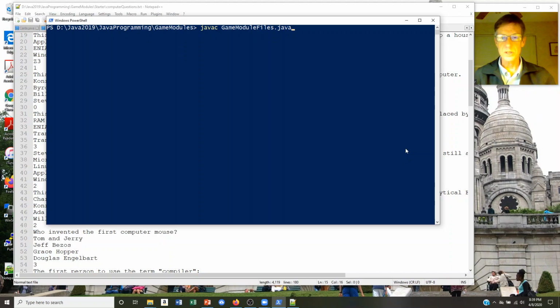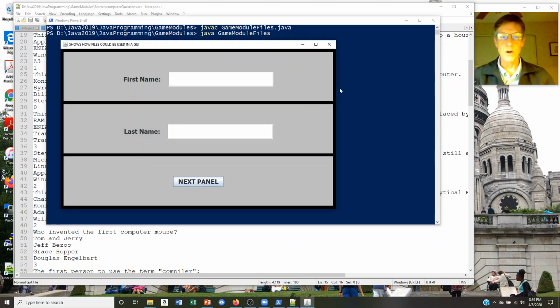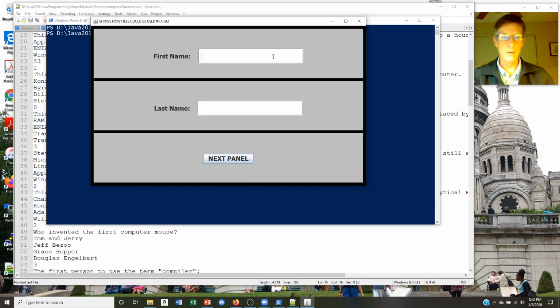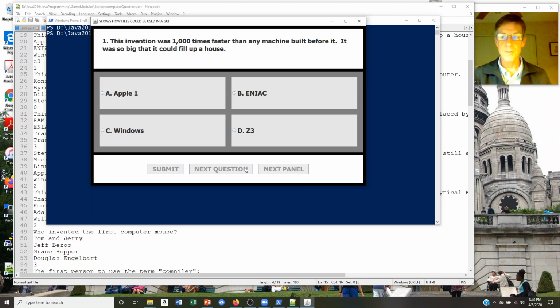So let me just show you what this does. This isn't a full game, but it is kind of something that you could use as part of a game. So I've got 3 panels here. Again, we have our card layout, and you're going to be asked to enter some names. If the user doesn't enter something in one of the fields and you try to hit next panel, it's not going to do it because it's expecting the user to enter first and last name. So we do that, then we can go on to the next panel.